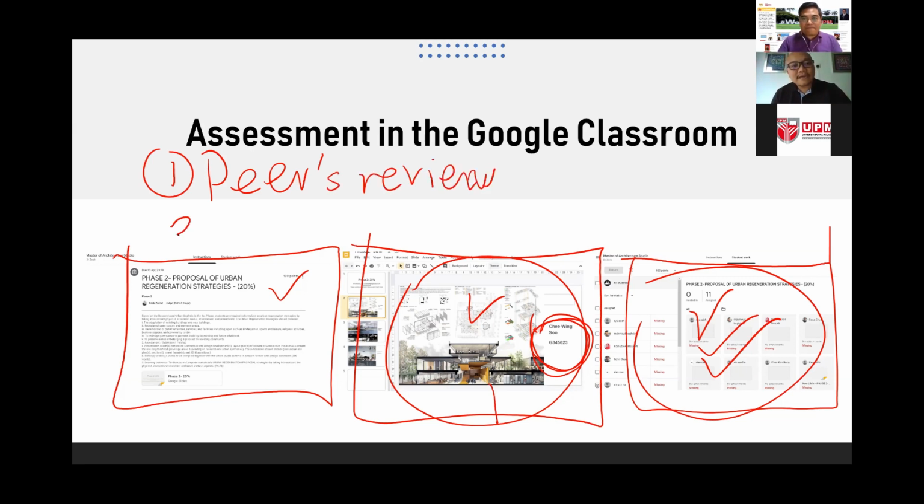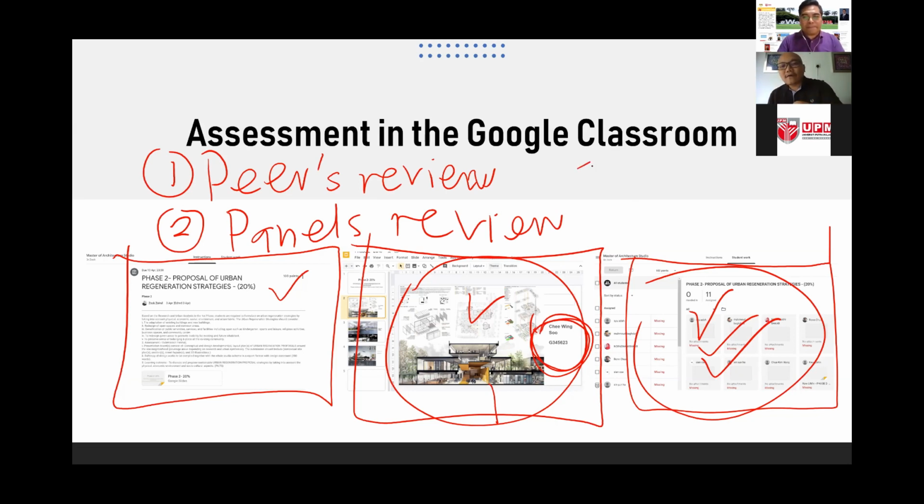We have two review stages. We have the peer review, and the second one is the panels or the experts, where we call architects or professors, and then they will review the student works. So the students will have a chance to actually improve their works before what we call the portfolio day.